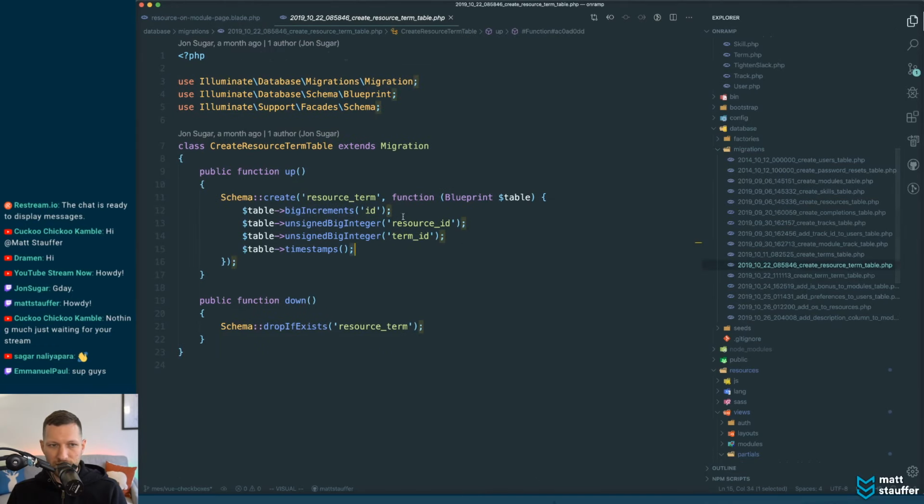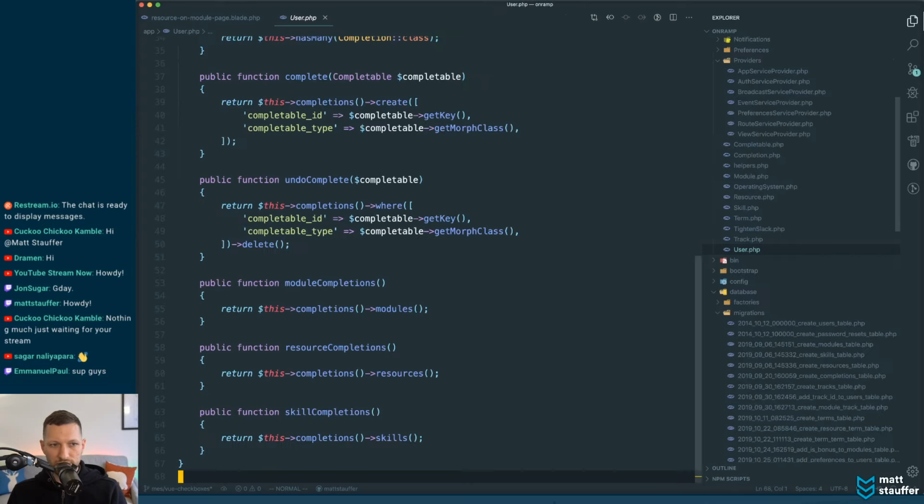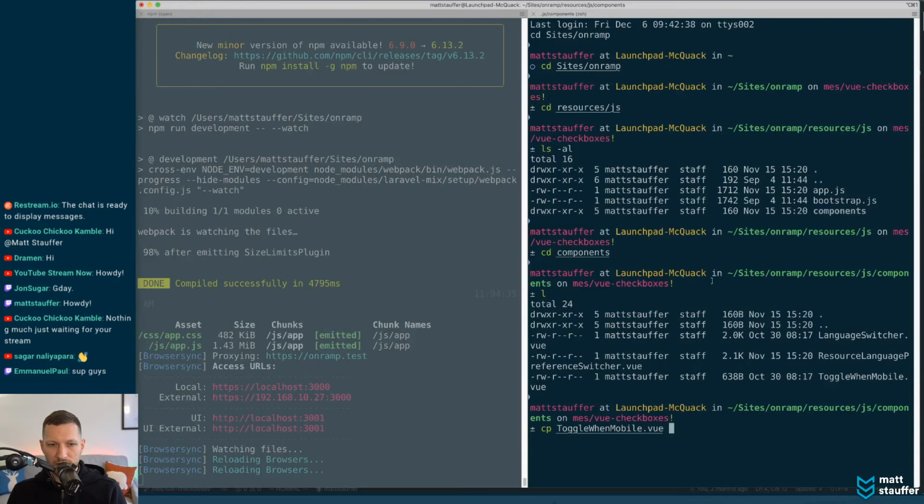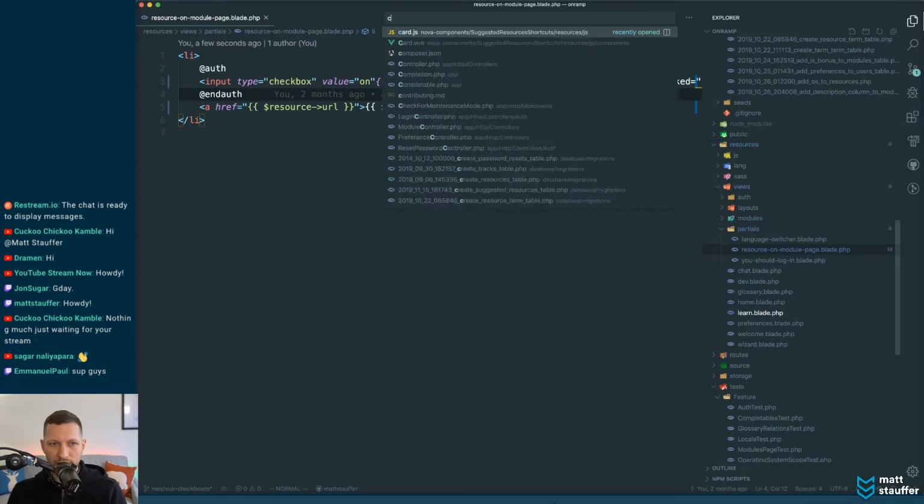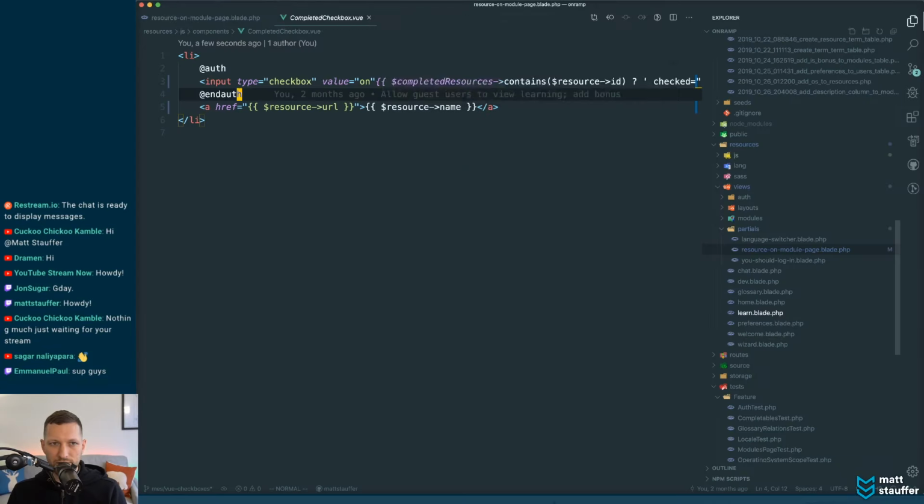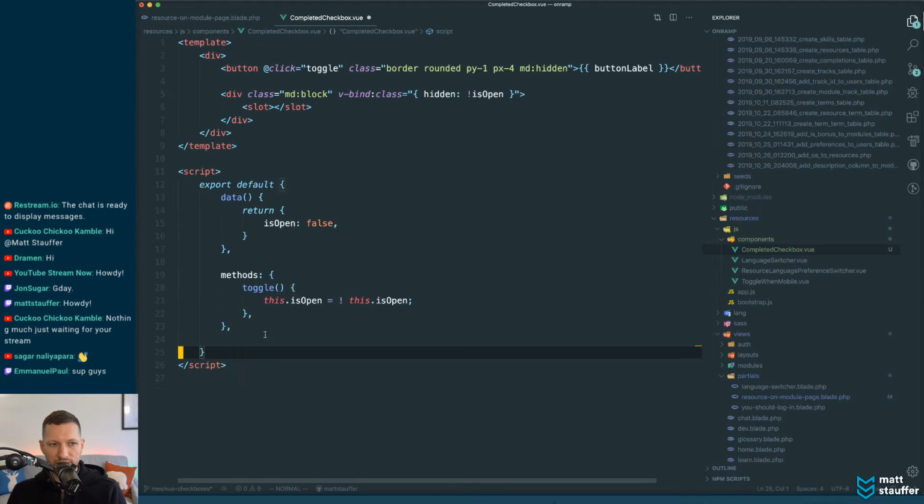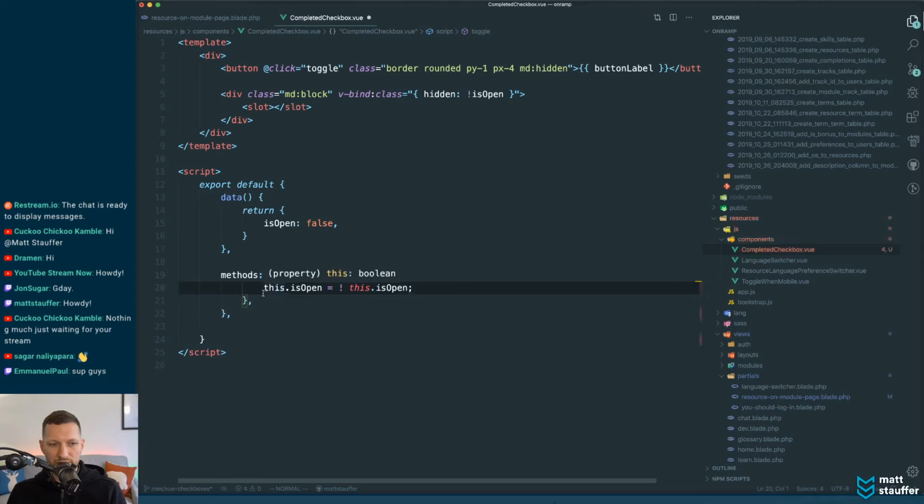Because it's not going to be on the resource itself. It's going to be on the relationship between the user and the resource. Completion. Okay, so we're going to call this completed checkbox, maybe, I guess. .view. All right, and then completed checkbox .view. We're going to get rid of all this stuff because we don't need all that. We don't have any methods right now.